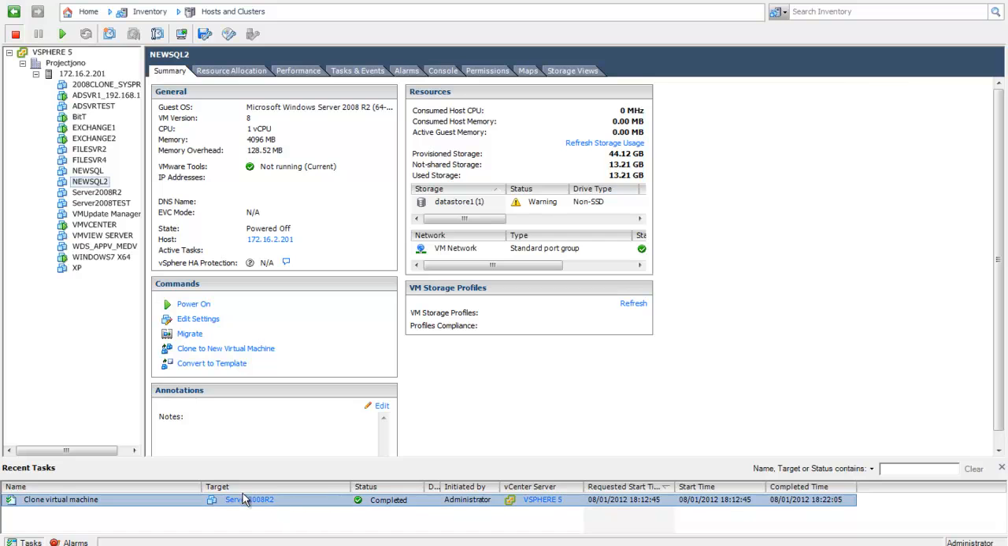Right, as we can see, that clone is now completed. That's basically about it. There's nothing more to do with that clone apart from power it up and use it.